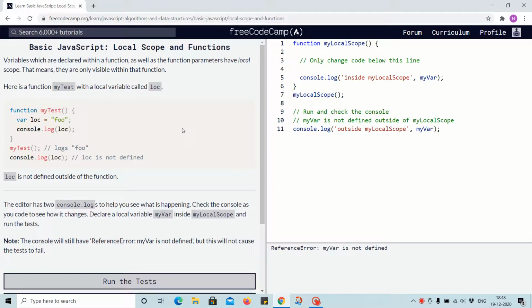Next topic in basic JavaScript, local scope and functions. Variables which are declared within a function as well as function parameters have local scope. That means they are only visible within that function.